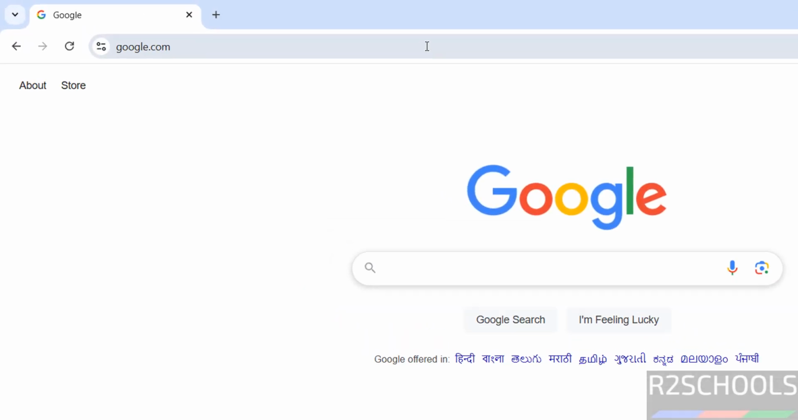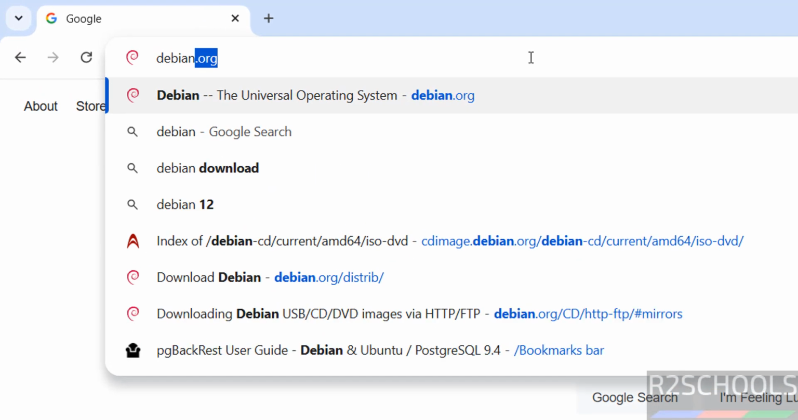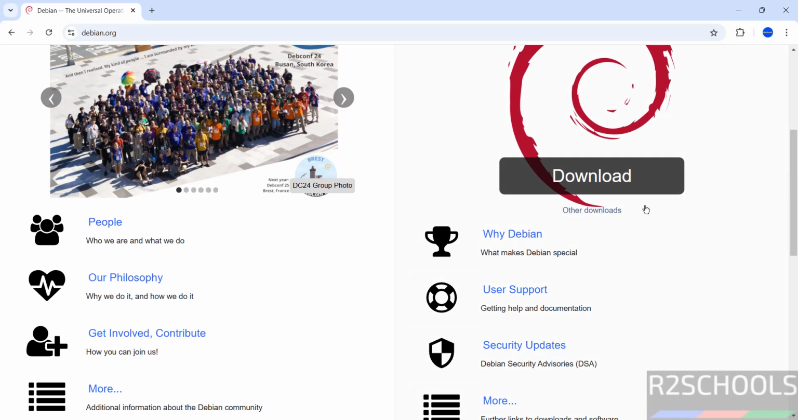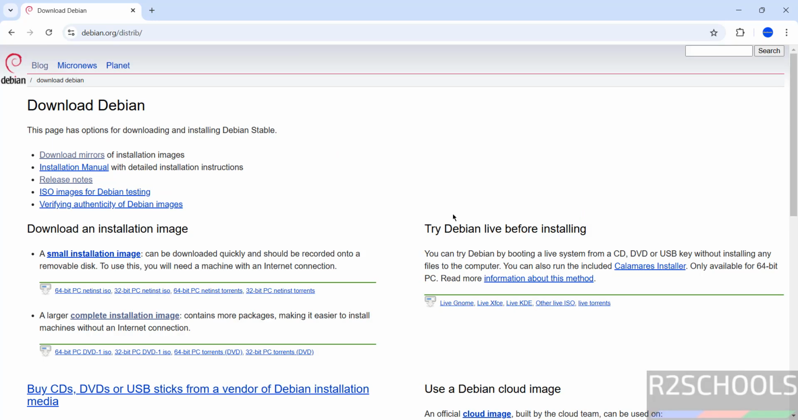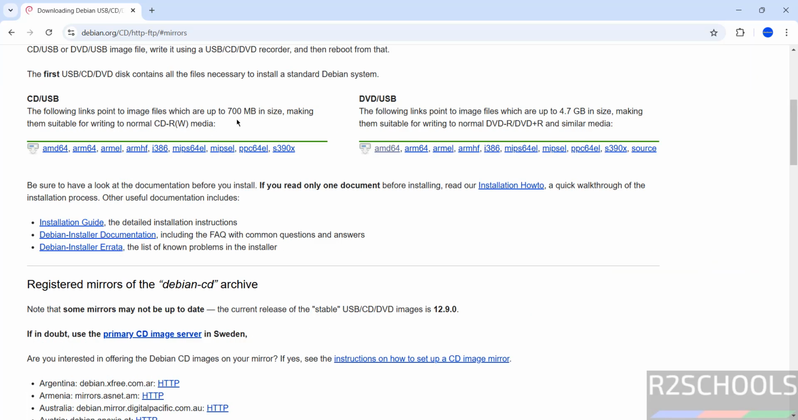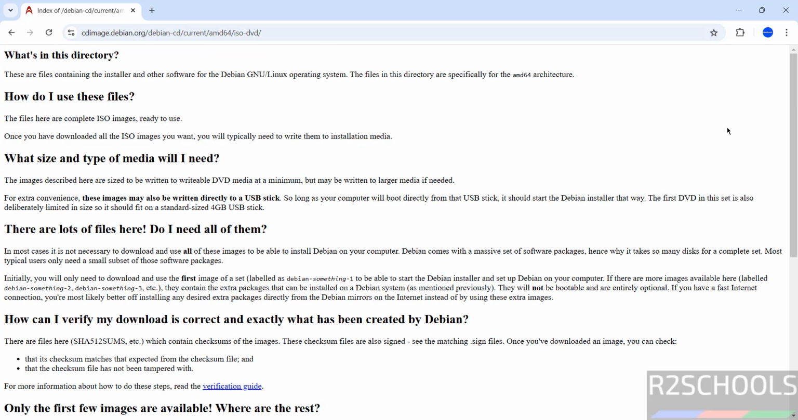So go to the Debian official website, that is debian.org. Scroll down, click on other downloads, then click on download mirrors, then go up, then click on DVD, either CD USB or DVD USB. So I'm going with DVD. Okay. Click on this AMD64 i386. Then scroll down.